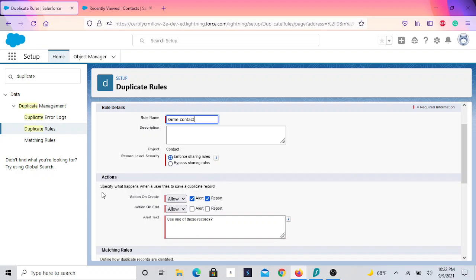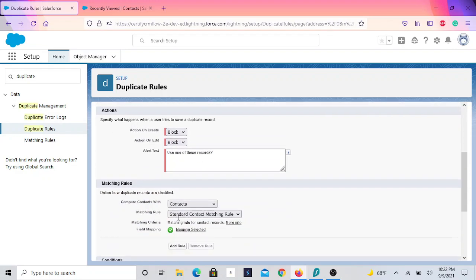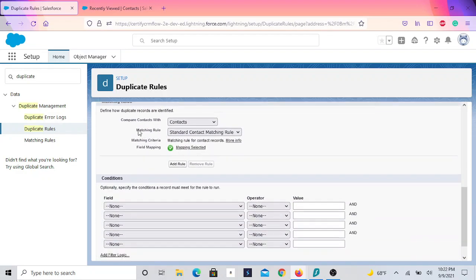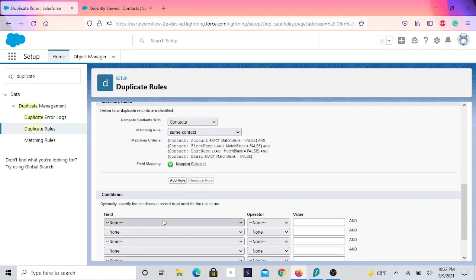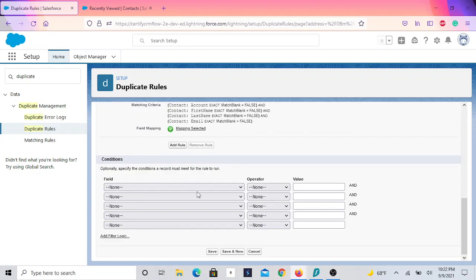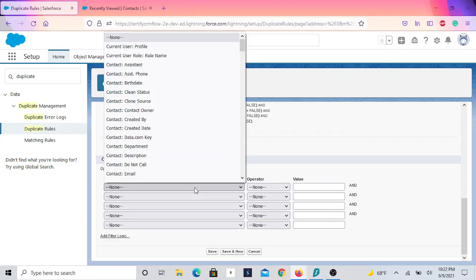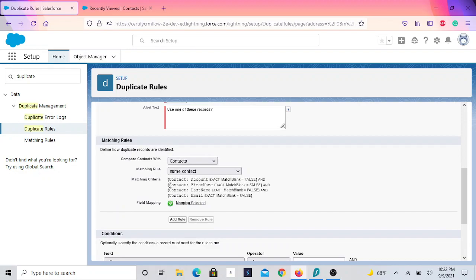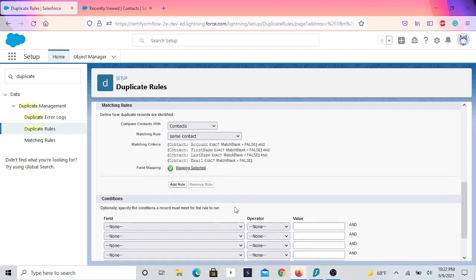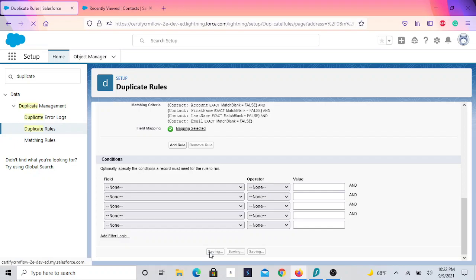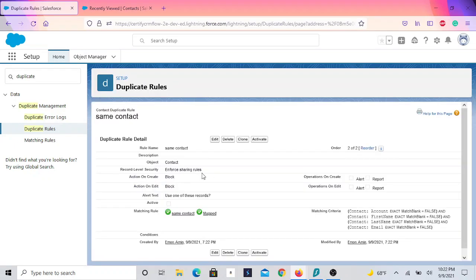Now the action. So we're going to specify what happens when a user tries to save a duplicate record. So I'm just going to block. I'm going to keep the alert text as it is. Now let's go to matching rule. So we created a matching rule called same contact. So here are conditions. So they're optional. You don't necessarily have to put them if you already have a matching rule created. So let's save this. And again, make sure to activate the duplicate rule.